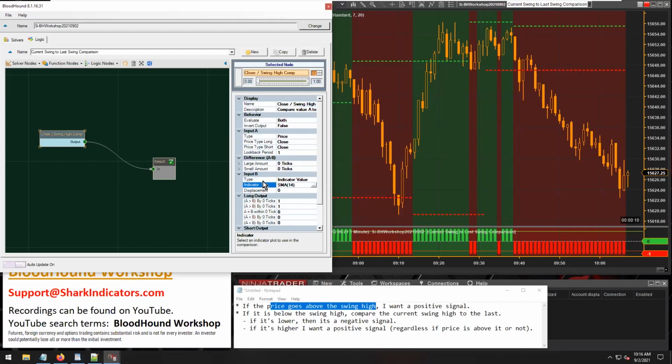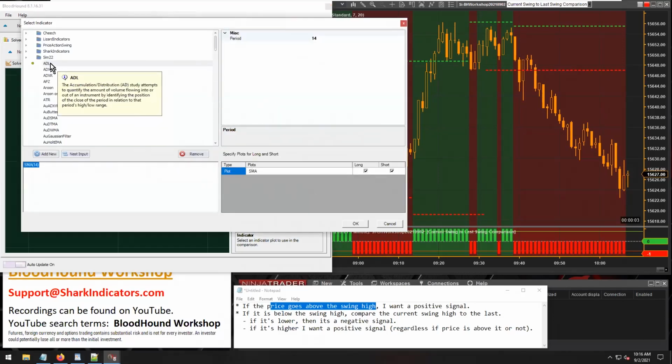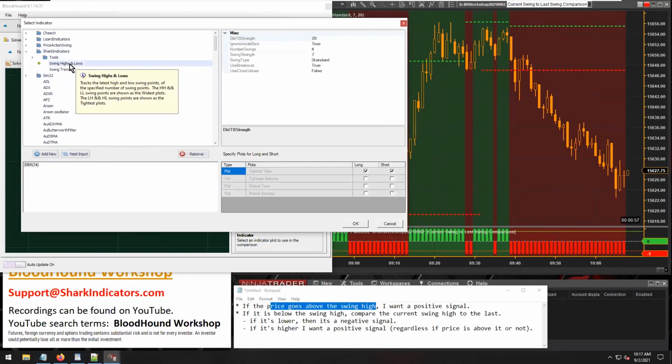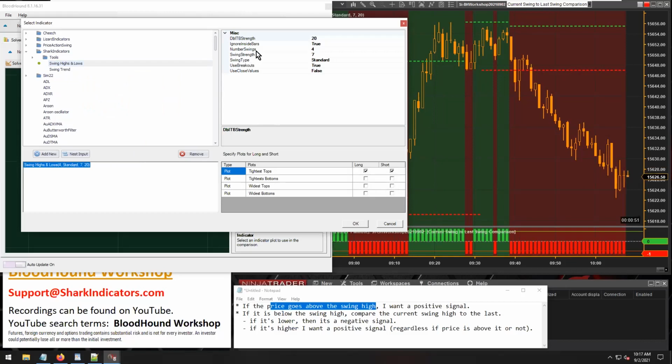Now, input B will be our swing indicator here. So let's go and select the swing indicator. There we have it. And I did knock the number of swings down to 2. That's all I adjusted, so we're good there.